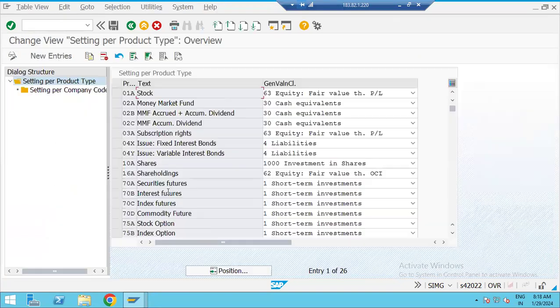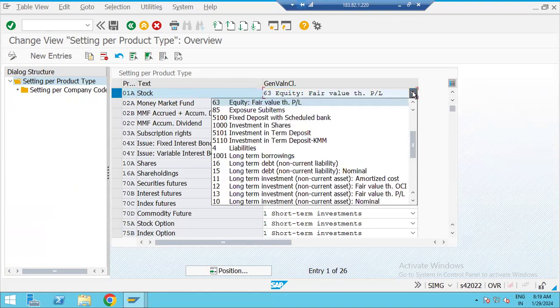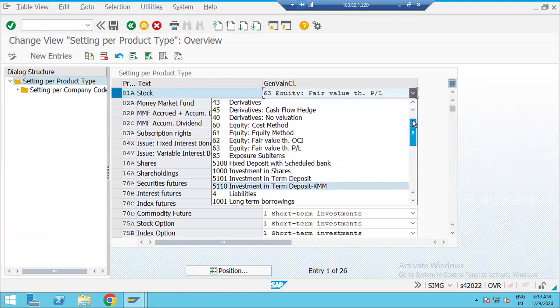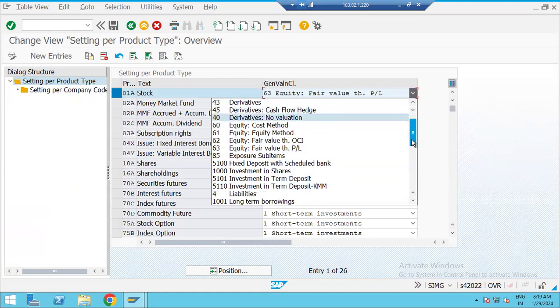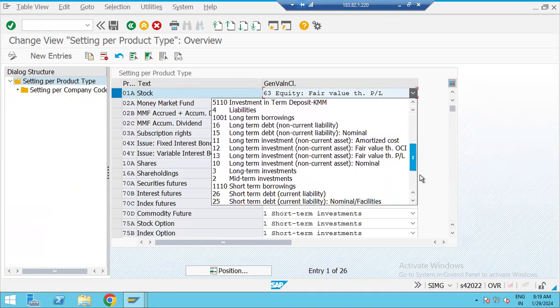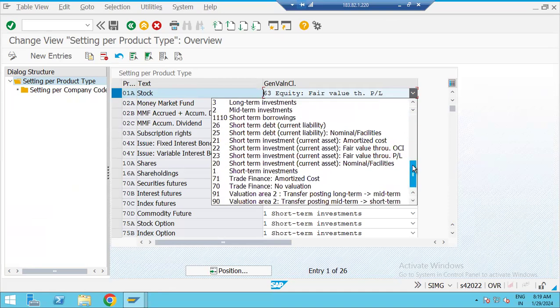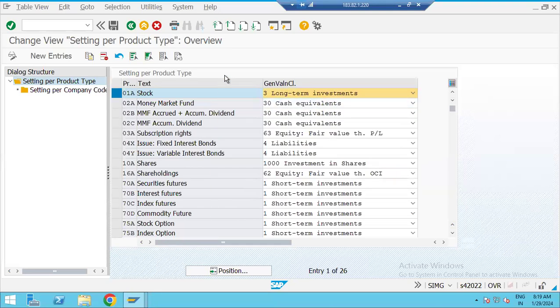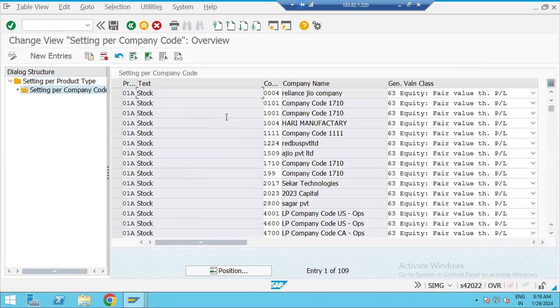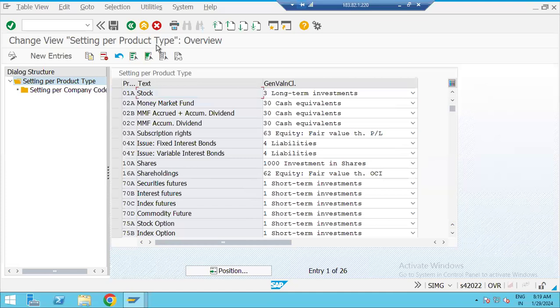Assign general valuation class for security transactions. Someone has created equity fair value through. So many things are there. Cash and cash equivalent depends on the accounting standard, we can do it. As of now, I am taking it as a long-term investment. That anyhow we can change at the time of making transactions. Settings for company code, this is also not required for us as of now.